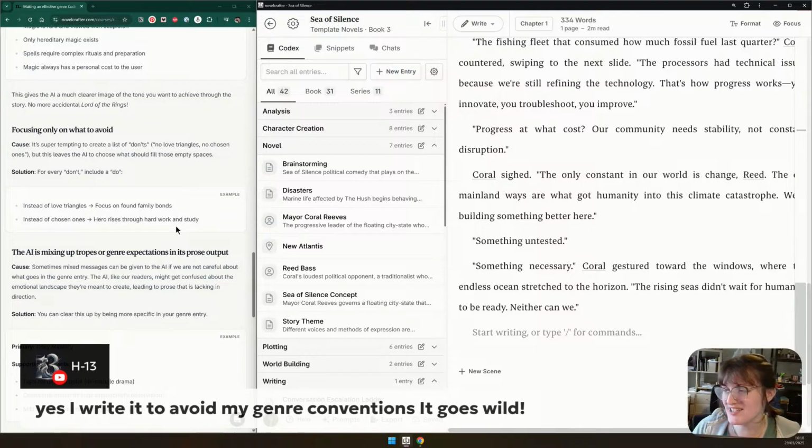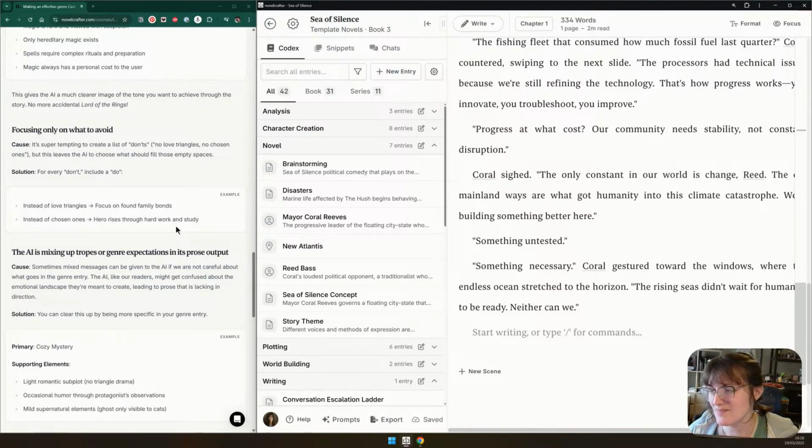Yeah, so H13 says they write it to avoid their genre conventions. Yeah, because when you put a genre entry, it can automatically jump to stereotypes. So you need to kind of guide it to what you're wanting for the genre rather than what the AI thinks the genre should have. We don't all want to be writing Lord of the Rings every single time we write, after all.